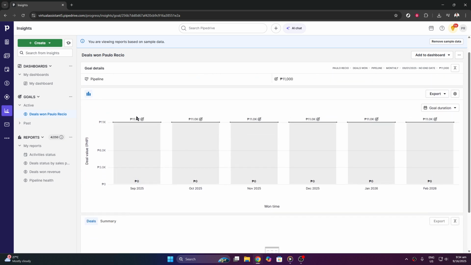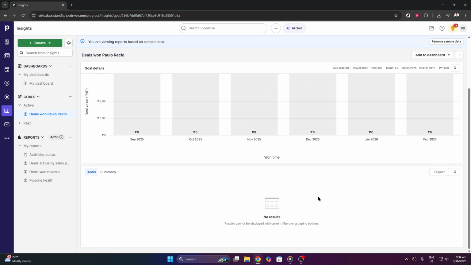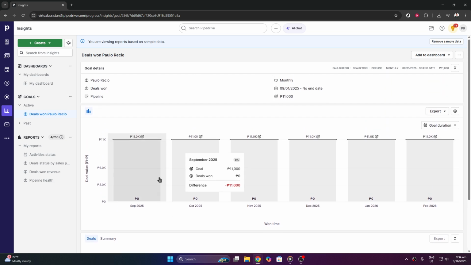Your dashboard is now set up and ready to help you track your goals effectively on Virtual Assistant 5.pipedrive.com.